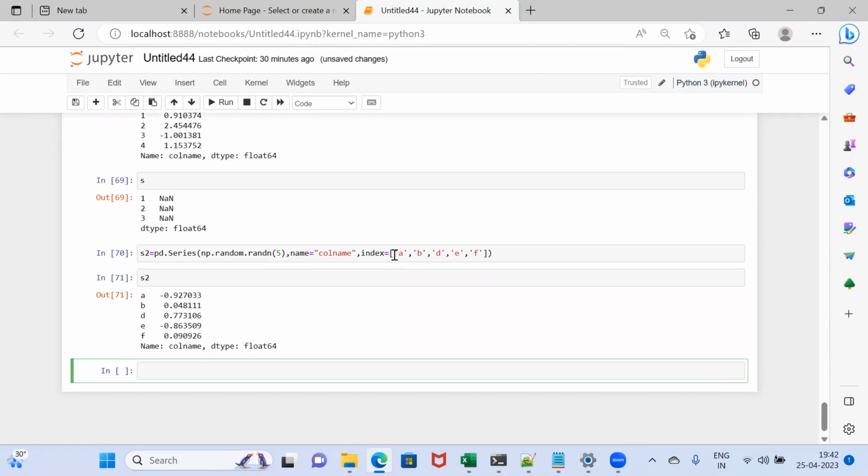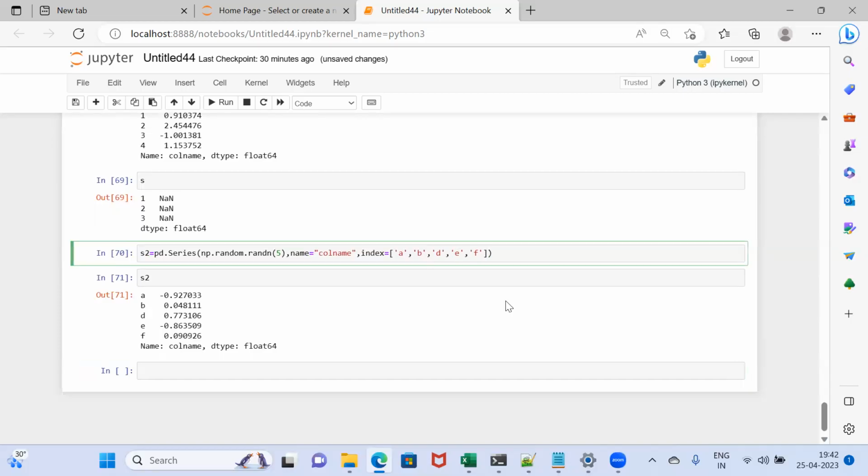So index taken from here: A, B, D. Sorry, I think it should have been C. There is no intent, it's not intentional, it is just a mistake. A, B, C, D.